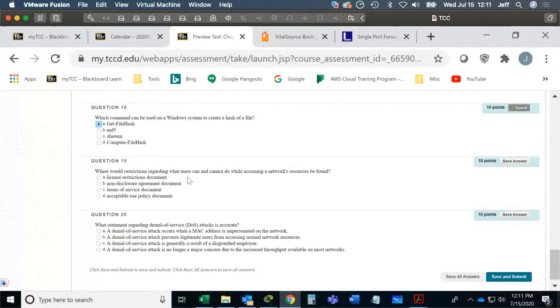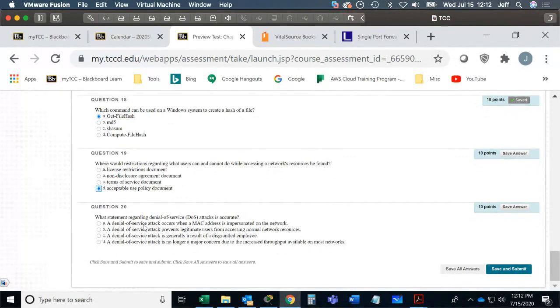Where would restrictions regarding what users can and cannot do while accessing a network's resources be found? D, yeah, acceptable use policy. That's good. And which statement regarding denial of service attacks is accurate? B, yes, right. A denial of service attack prevents legitimate users from accessing normal network resources.